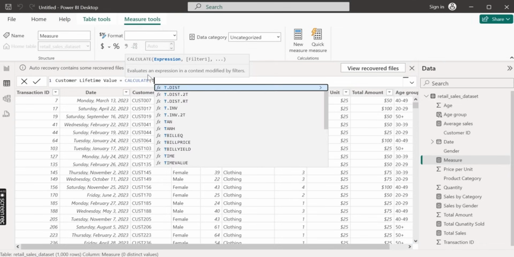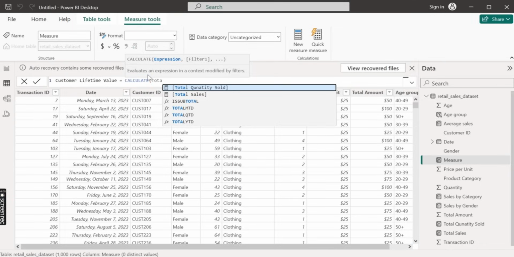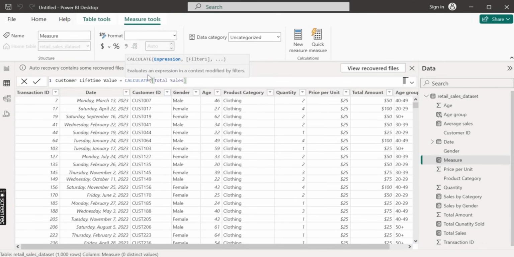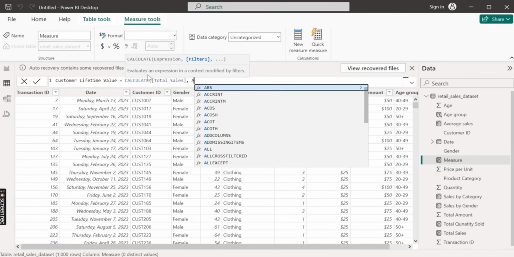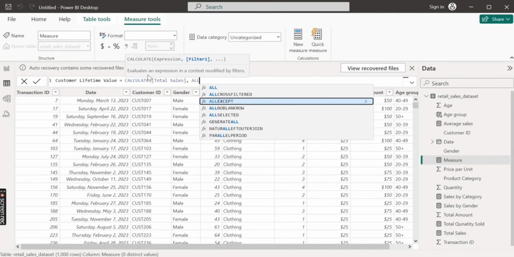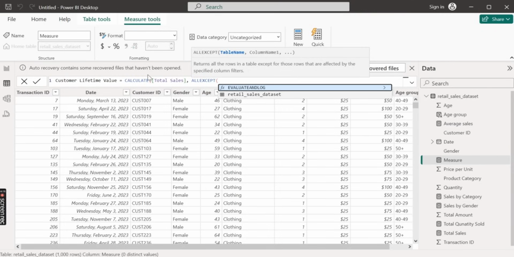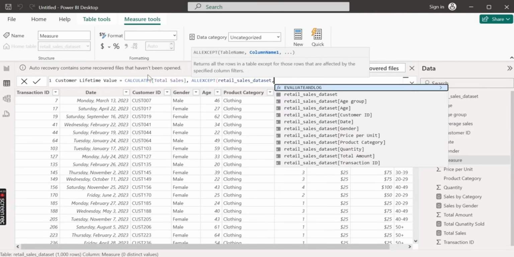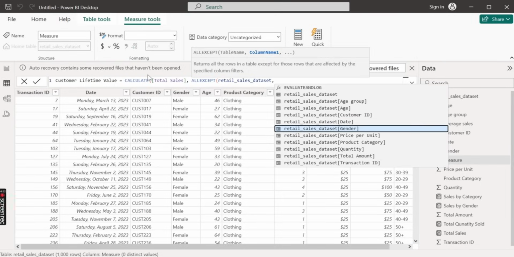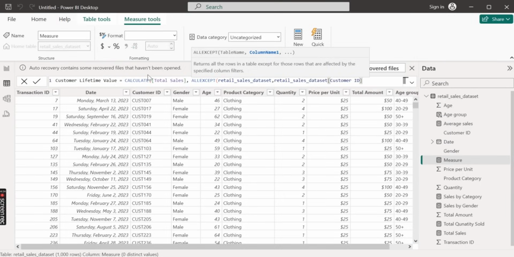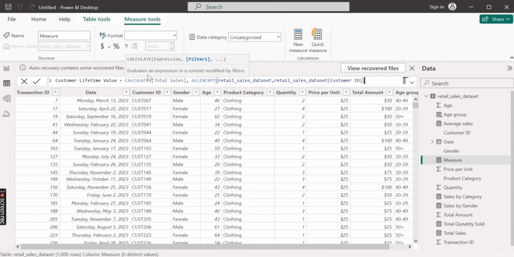So as usual, I needed to check my total sales measure that we created earlier, and we're just going to put a comma, and then I'm going to invoke my ALLEXCEPT since I needed to filter it. Then we need it to see the first table. You put a comma, and then now I need it to see customer ID because that exactly is what I'm trying to filter it for. So we're just going to close my two brackets and we're going to save it.